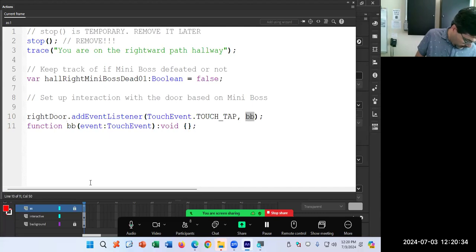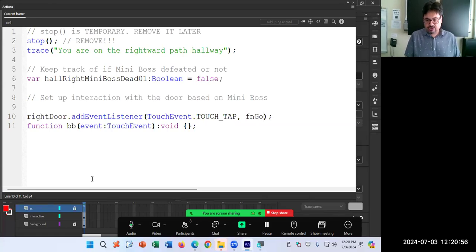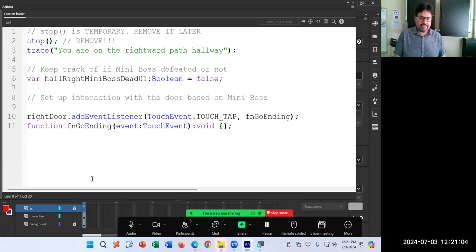When I try to interact, play some function go, it'll go to the next scene. So right here, let's see the next scene. We'll make it obvious here, we'll change it later. Function go ending. Next screen here is going to be an ending, and so our function will reflect that.